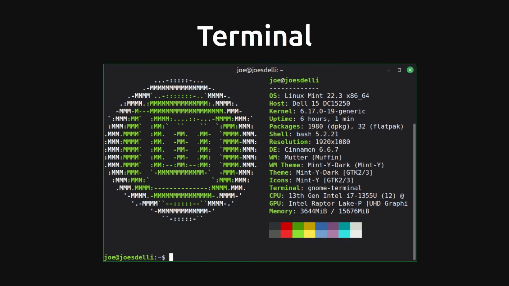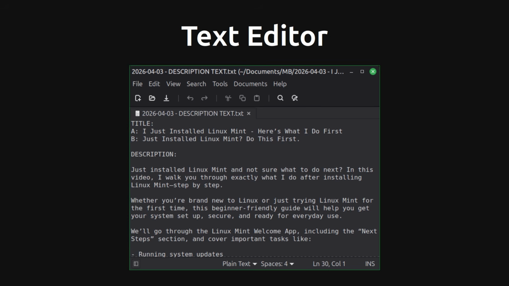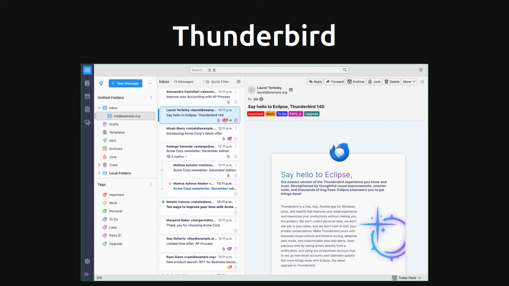The Terminal is an app that lets you control your computer through a series of text commands. Understanding how to use those commands is the key to Terminal. Text Editor is a lightweight app to write plain text, similar to Windows Notepad. Thunderbird is a personal information manager, PIM, that handles email, calendar, contacts, tasks, etc.